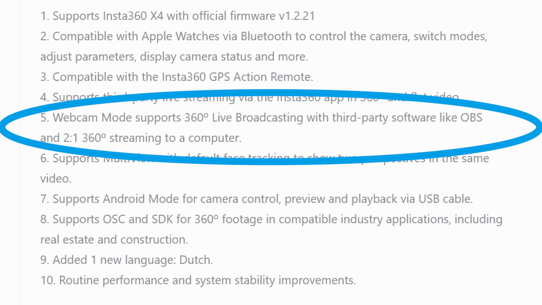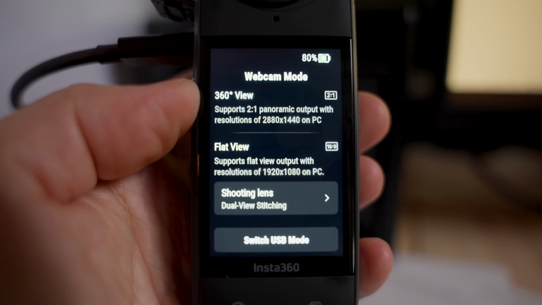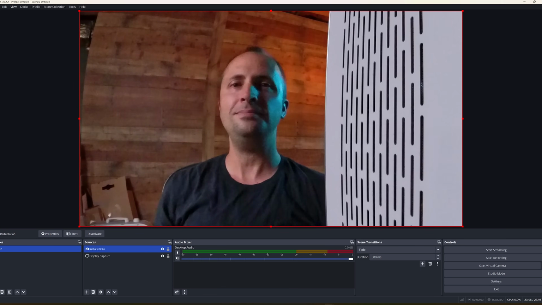Item number 5 for the X4 firmware update is webcam mode supports 360-degree live broadcasting with third-party software like OBS and 2-to-1 360-degree streaming to a computer. So what this does is this allows you to use your X4 in webcam mode. And what you can do in that webcam mode is you can do a 360-degree live broadcast. In addition, a 2-to-1 360-degree stream. And the best part is you can do this with an app like OBS, and OBS is a free app. You don't have to pay anything for that app. And it's pretty easy to add your X4 to the OBS app to use it as a streaming camera.